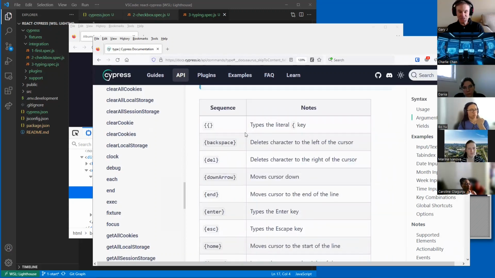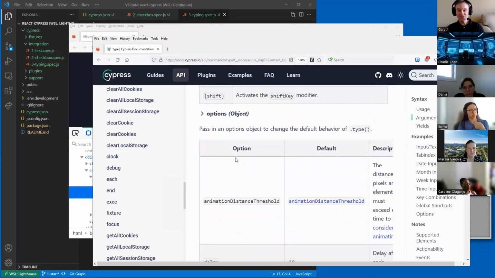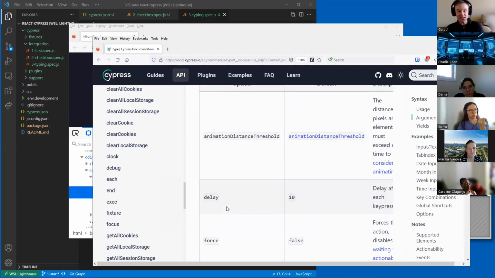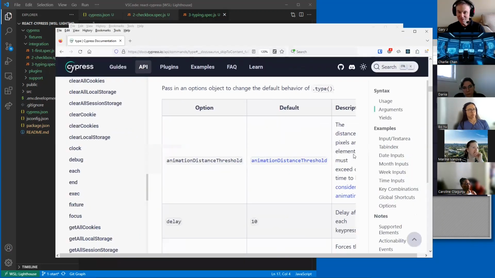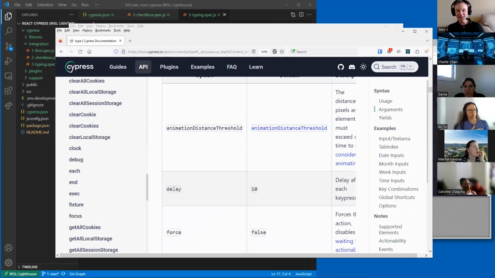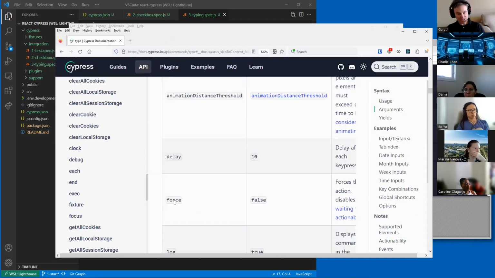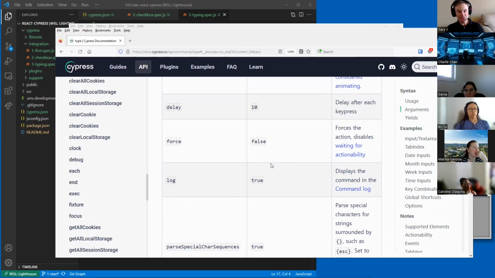And we can give it options, such as delay, animation, distance, threshold. What does that mean? Wow. Okay, that sounds very cool. I'll use that one today. We'll use delay. Force is interesting. You can actually force a type into an input, which is pretty cool. Commonly not used. But delay, in other words, slow down the typing. And that's what I want to do.